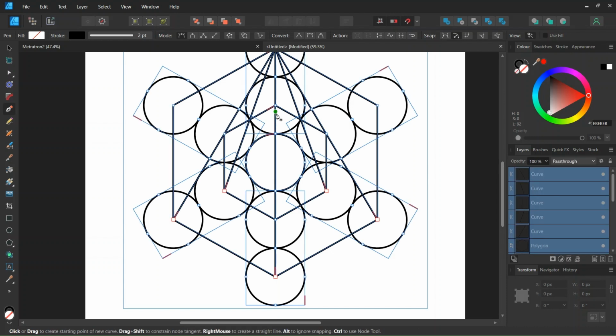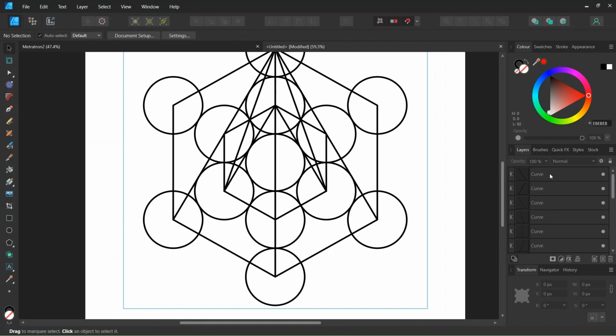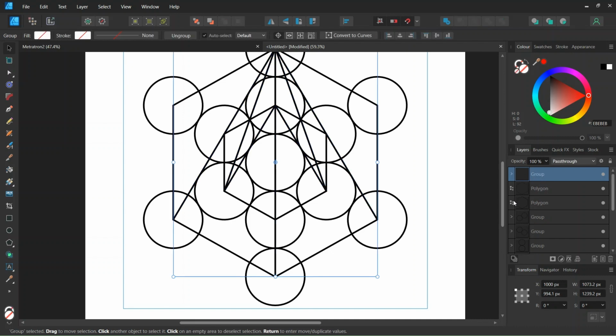And then we press Ctrl A to select everything. And we connect the top point of the inner hexagon to its bottom left corner. And then we press Escape to unselect. And then we connect the top point of the inner hexagon to its bottom right corner. And then we press Escape twice. And then we take the Move tool. While holding Shift, we select all the lines that we've just drawn in the Layers panel, and we press Ctrl G to group them together.